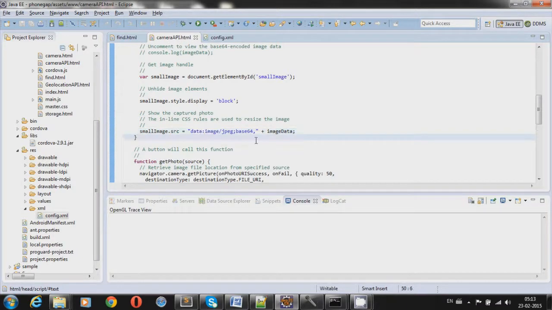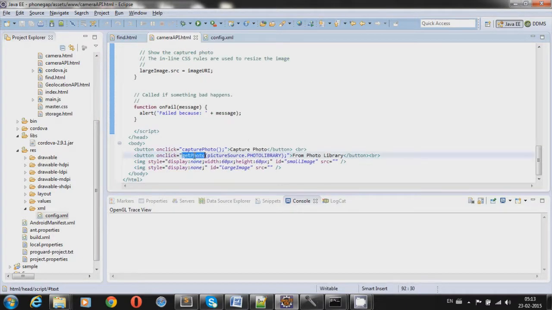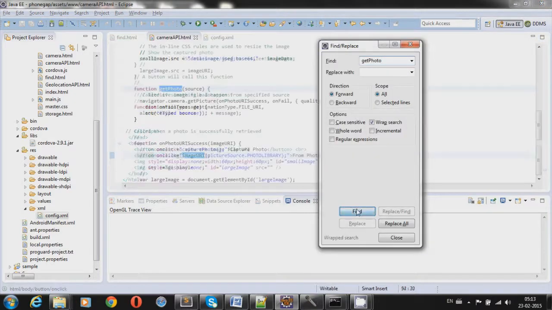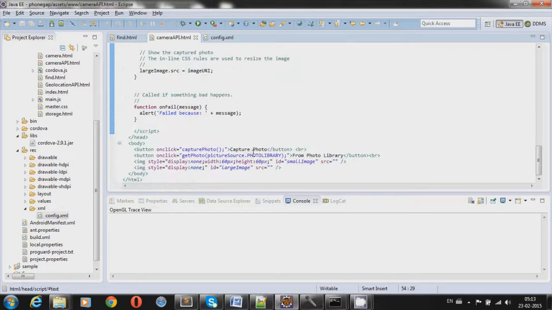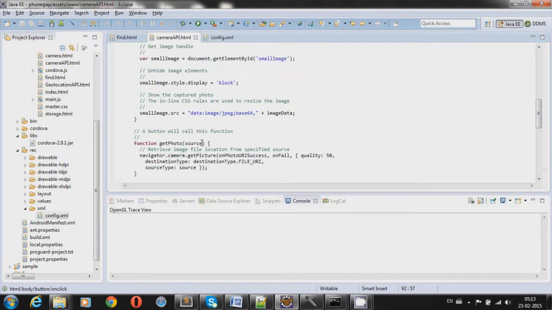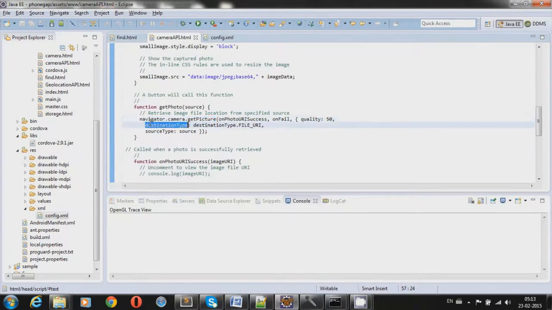So we will see how we can now access the gallery of a device by getPicture. We'll get the source, and we are passing Picture.PHOTOLIBRARY. So camera.getPicture, we will use the navigator object first. On photo URL success and on fail we'll give a quality of 50, the destination type is file URI, and the source type is the source.